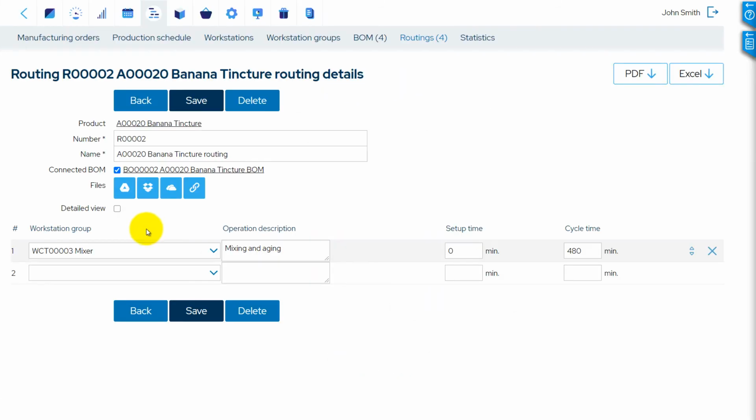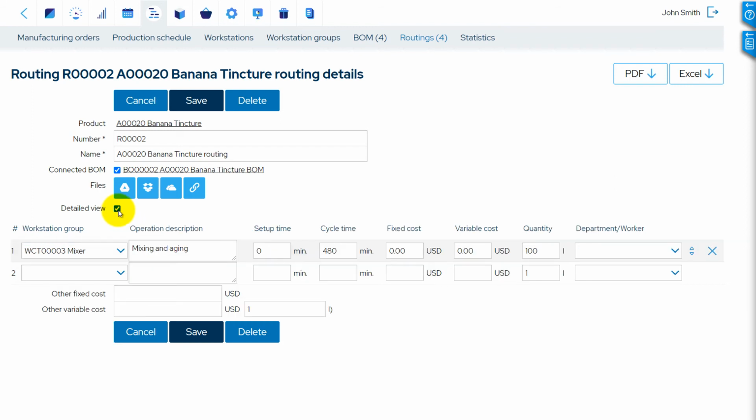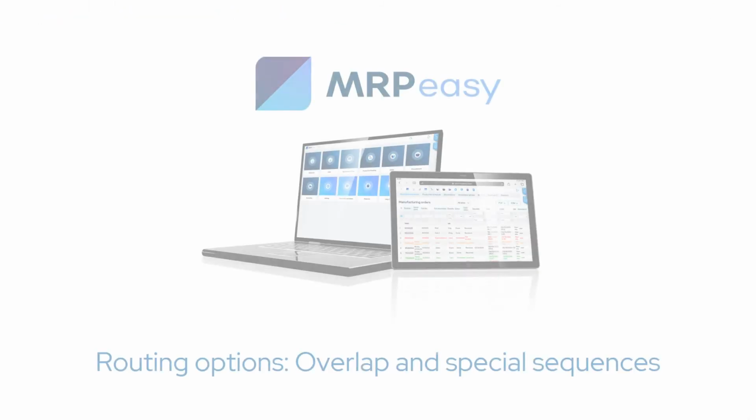Let's look inside the banana tincture routing. The operation of mixing and aging is done in a 100-liter capacity mixing tank, so it can process up to 100 liters of tincture per cycle. In this case, we use the detailed view of routing and key in 100 in the quantity field, which by default is 1. This means that cycle time is the same for any quantity below 100 liters. A quantity above 100 and below 200 liters takes 2 cycles, and so on.